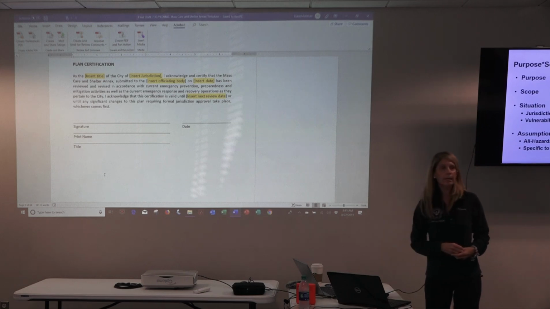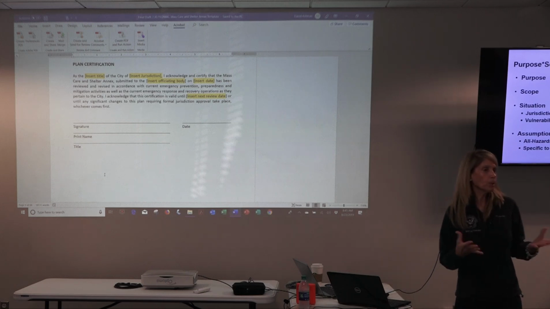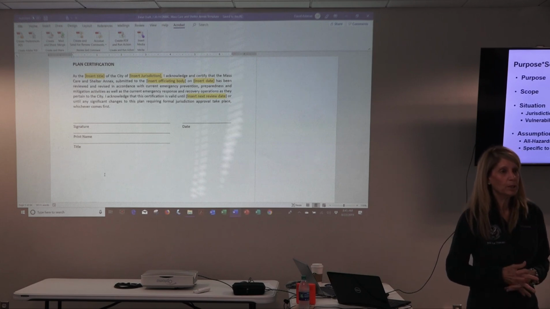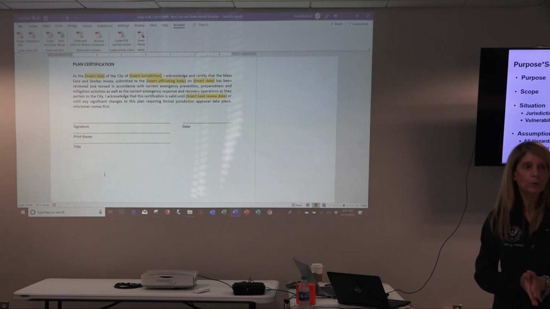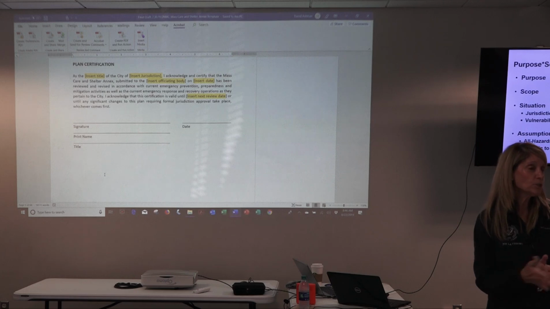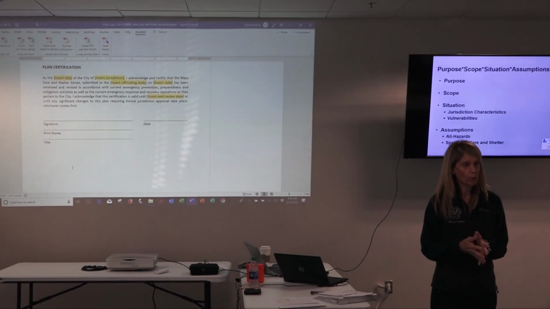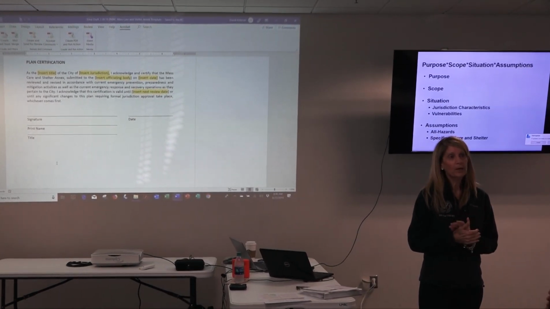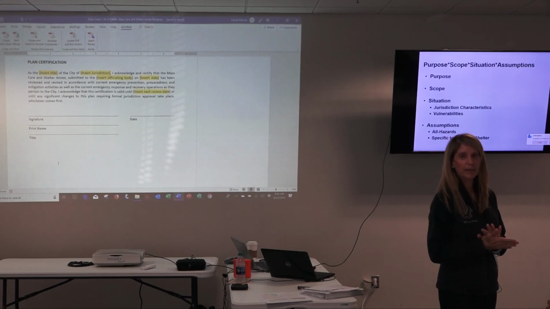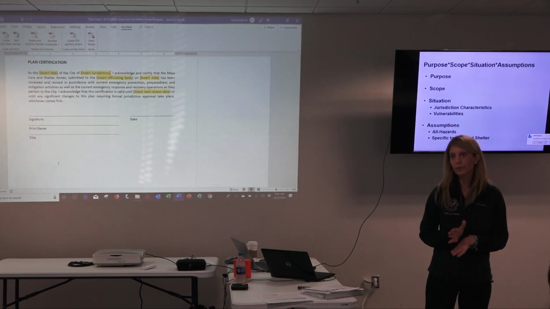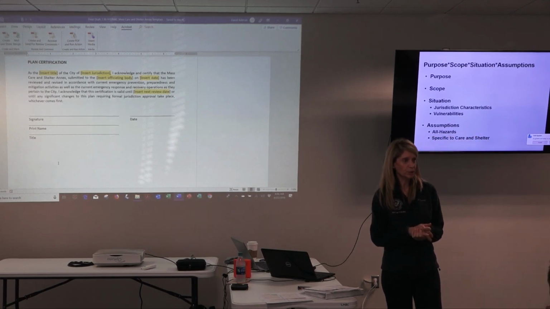So when we talk about plan certification, once you finish your plan, and I don't know what your formal review and approval process is, once you go through that process, it needs to be adopted by your jurisdiction. And when we look at a formal approved plan, there is somebody in your jurisdiction who has the highest level of responsibility for your jurisdiction.